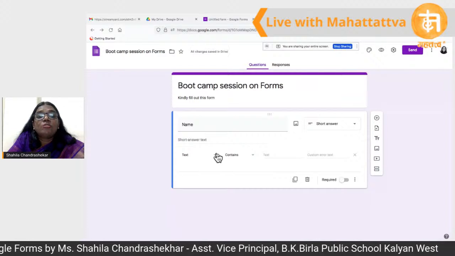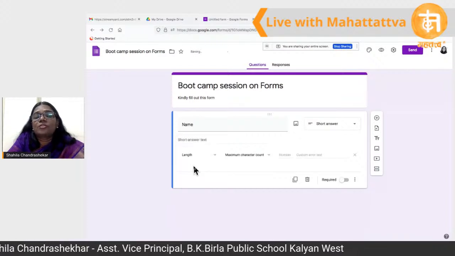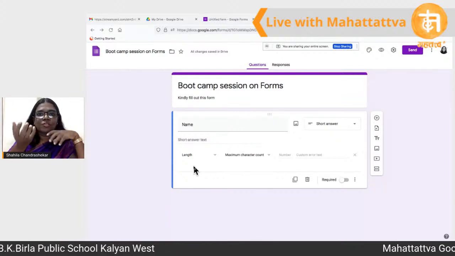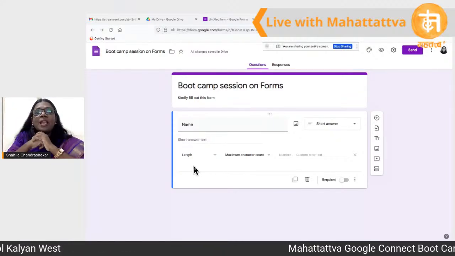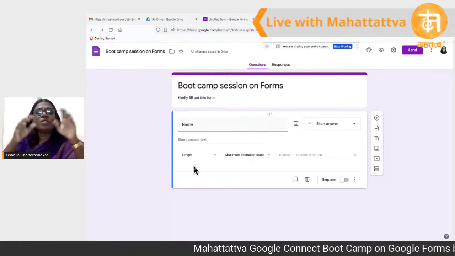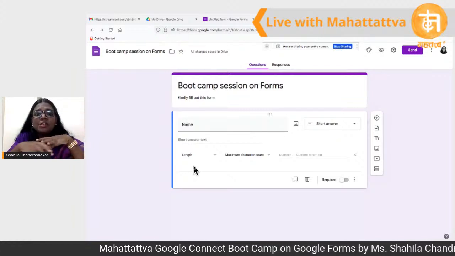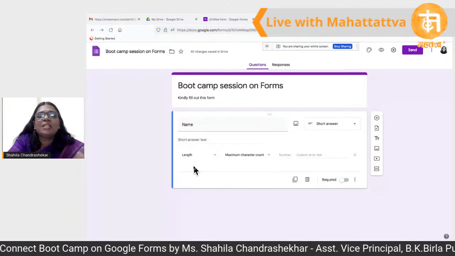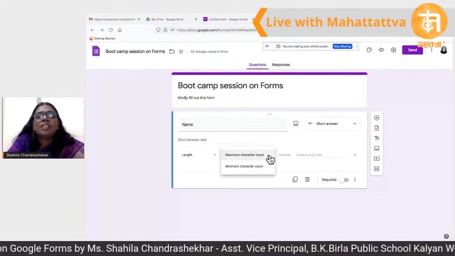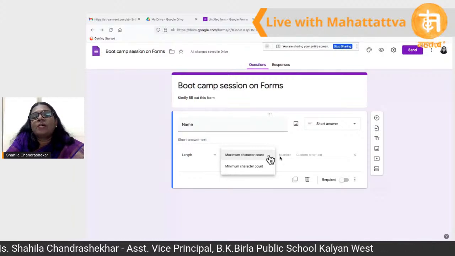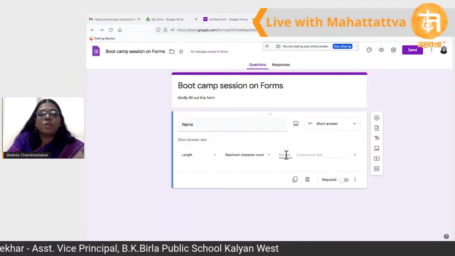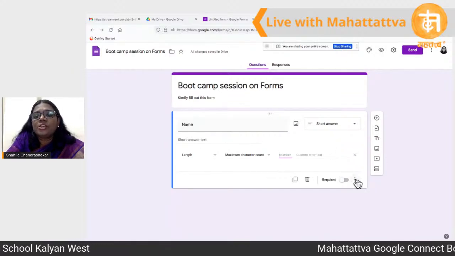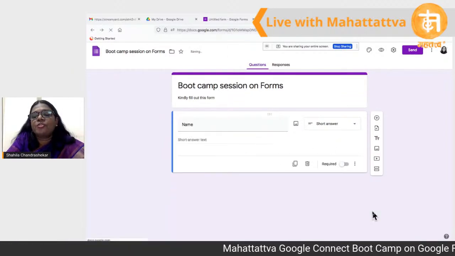And you could also decide the length of the answers. So how do we use it in our class? If you're giving students a question and you want them to answer on that, and you want to ensure that students answer it in a required number of words, you want them to be precise with their answer, in that case, you could also decide on the maximum character count. So you can keep it as 100 or 200, whatever is your requirement. Right now, I don't think I need to add anything of that sort for this particular question, so I am going to remove that.